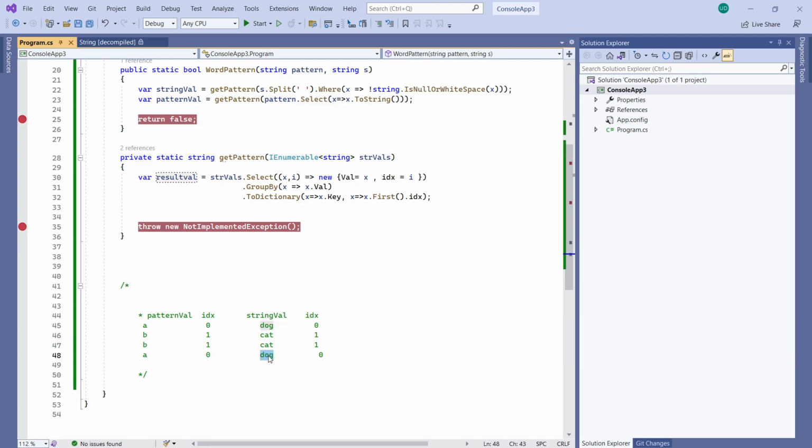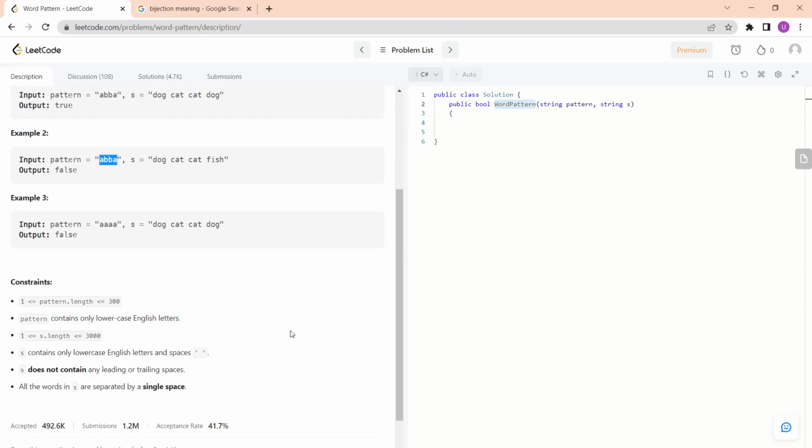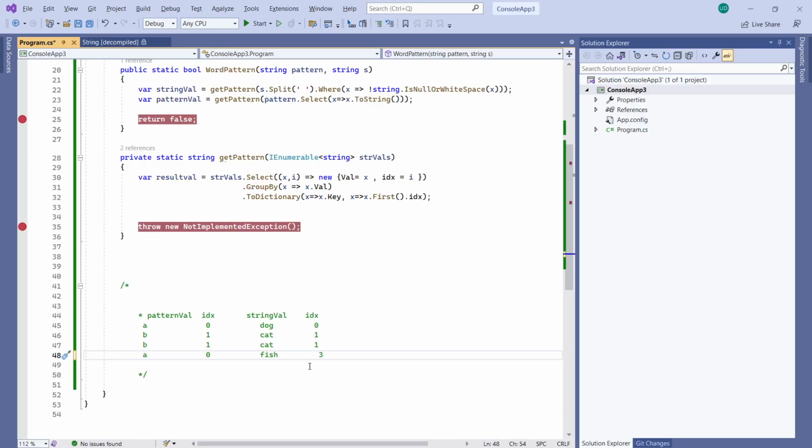But if there is some difference, let's say if there is a fish, the indexes should not be the same, a b b a. This is our example 2, right? The pattern is the same, but the string s is different. So what I meant was the string s, the fish is different, so the index should be different. If you compare these two indexes, they are not the same.